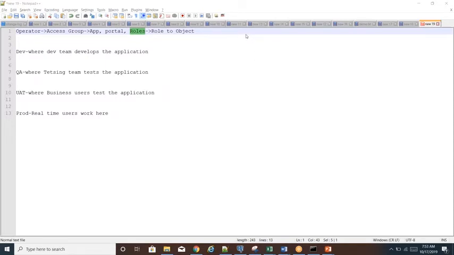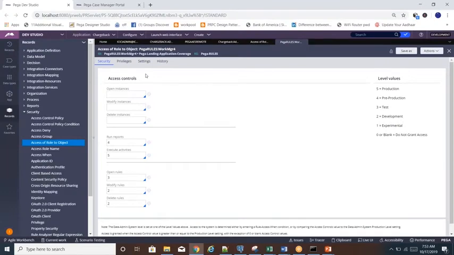I also have to mention that role to objects are specific to a class. I will tell you that in detail at a later point, because I haven't taught you what a class is yet. I'll explain later once we come to the classes topic.